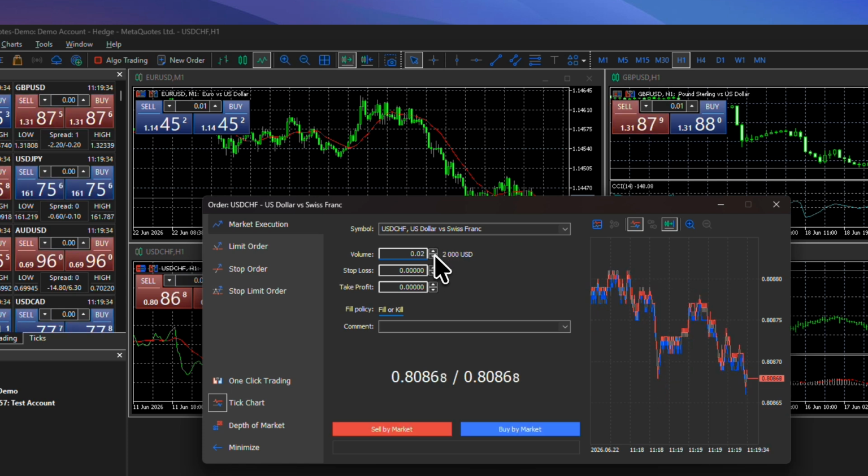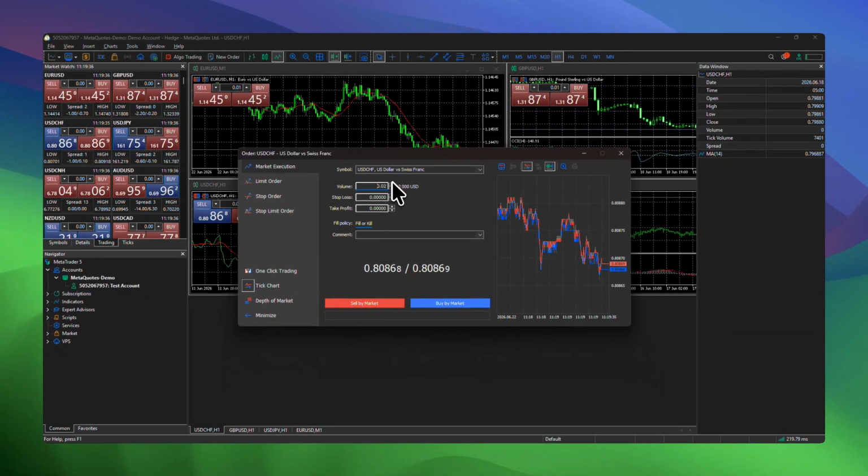The second option is to use the arrows next to the volume field. You'll see small up and down controls, sometimes shown like plus and minus style buttons, depending on your platform layout. Click the up arrow to increase the lot size or the down arrow to decrease it. This method is helpful if you want to make small adjustments without typing.